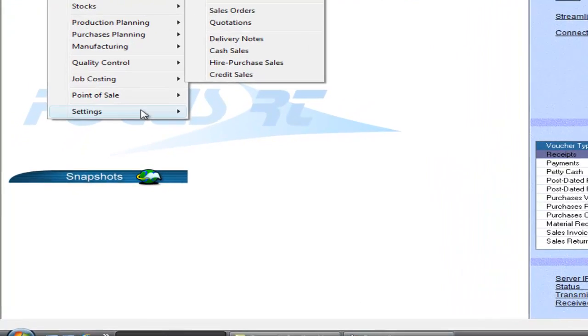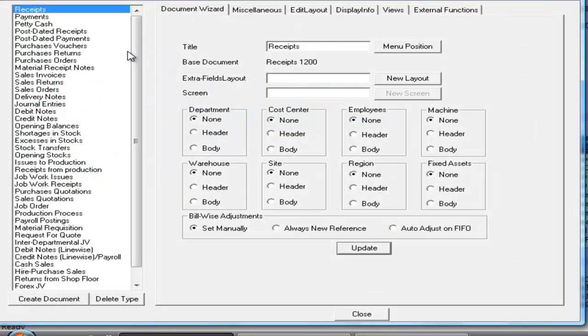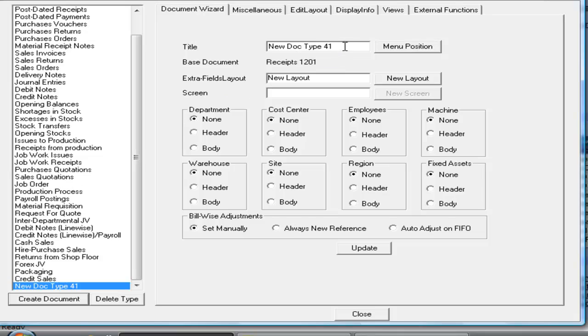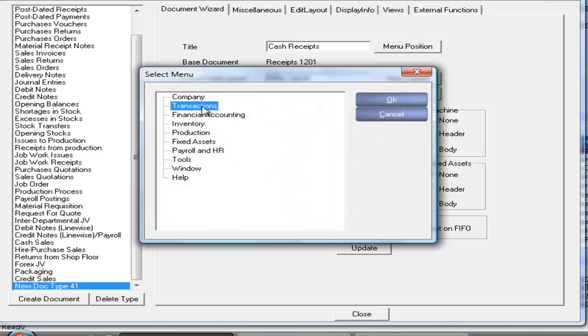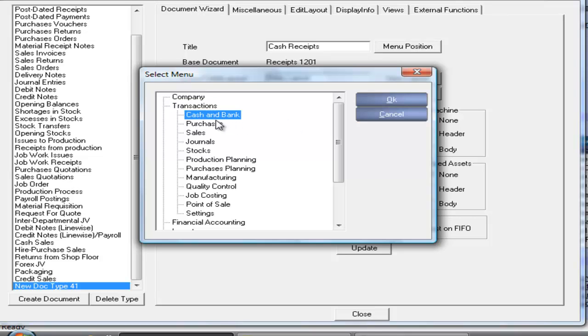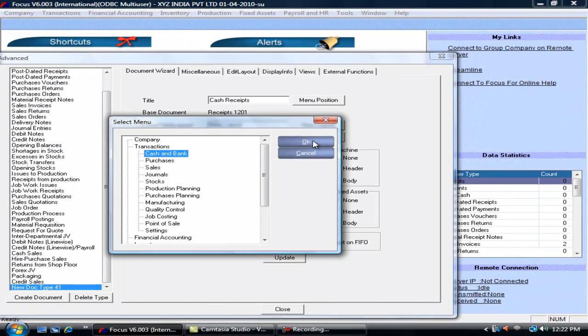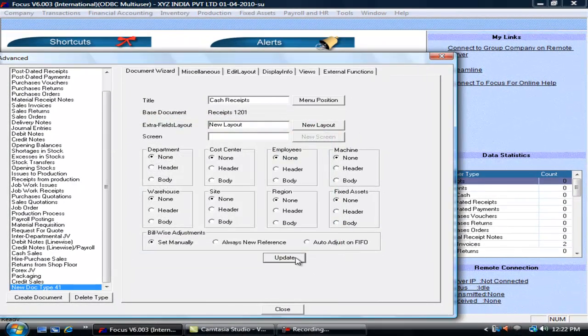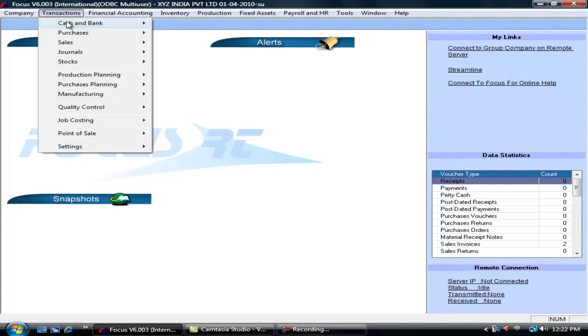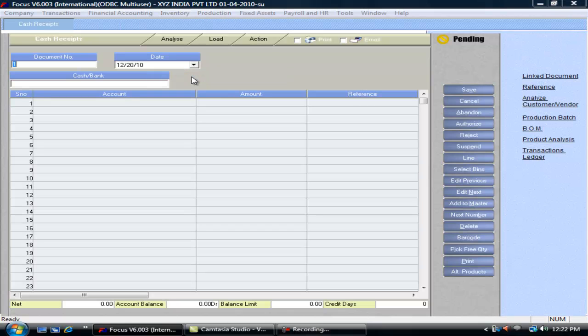In the same way, if you want to create a new document of type receipts, then choose receipts and use this create document. So what must be the document name? Cash receipts. Where we want this new document. Choose the location. Let us assume we want this under cash and bank sub-menu. Click on OK, update, close. A new document is created called Cash Receipts.